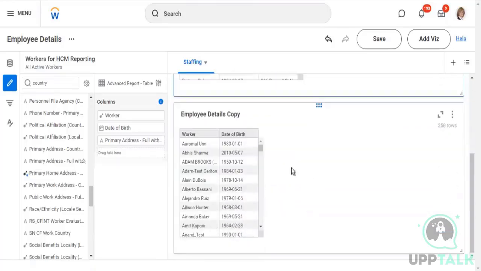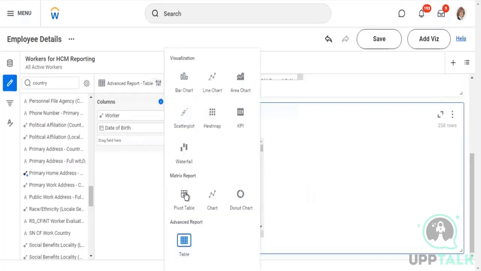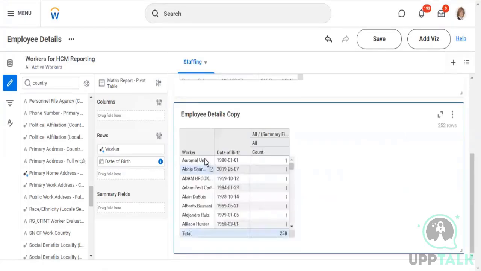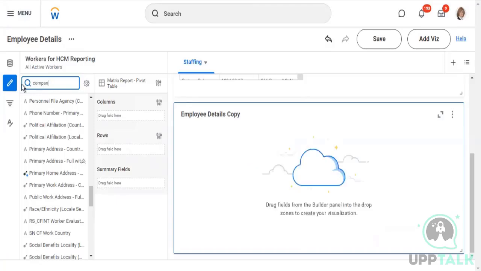Let's click on this visualization. I want to change it to, let's say, pivot table. So I've changed the visualization type. The moment I do that, if you see, Workday automatically realigns my data. So I don't want this. I don't want this. I'm selecting company.